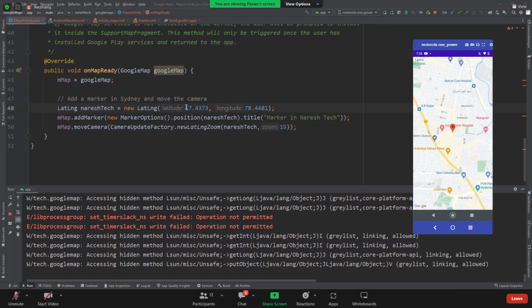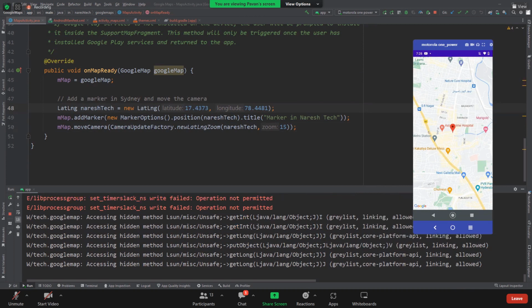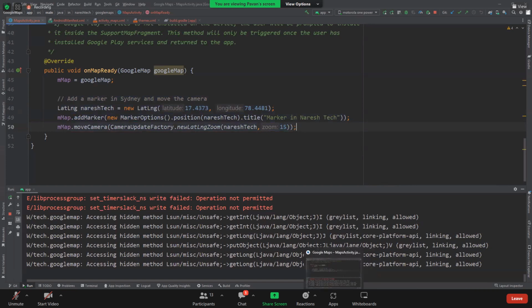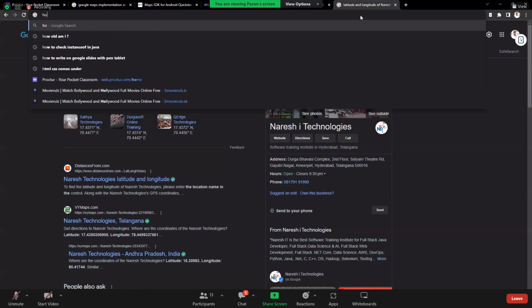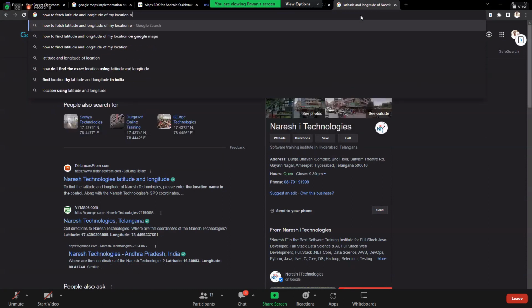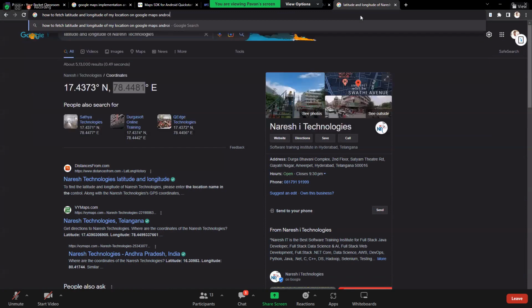However, I want to mark my own location. Let us say I just want to mark my location. So how can I do that? If you want to access your location, the first thing you're supposed to do is get the latitude and longitude of your own location. So go to Google and ask how to fetch latitude and longitude of my location on Google Maps Android.